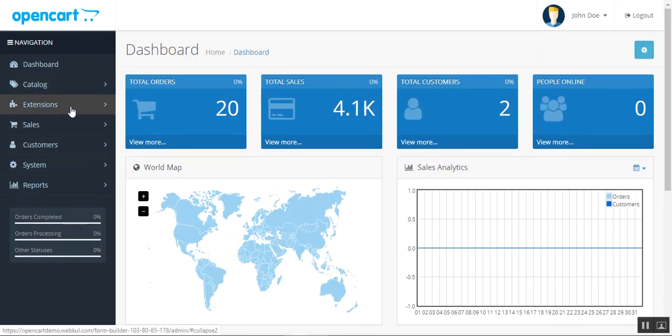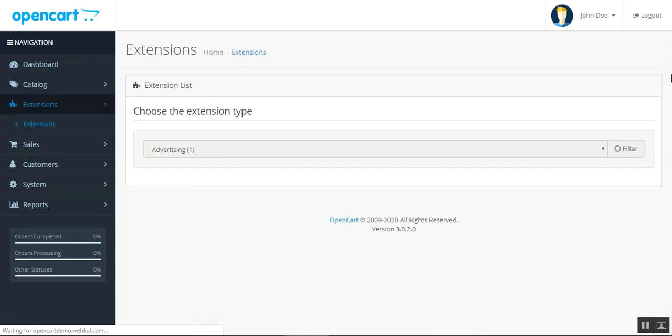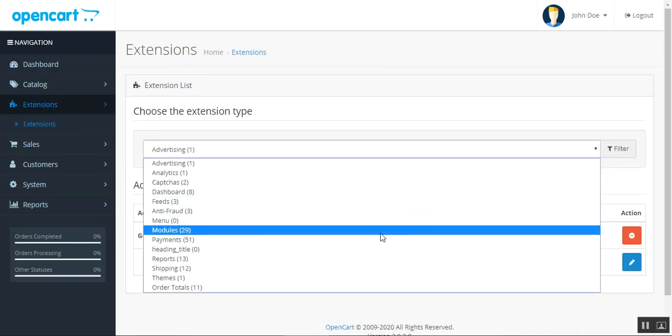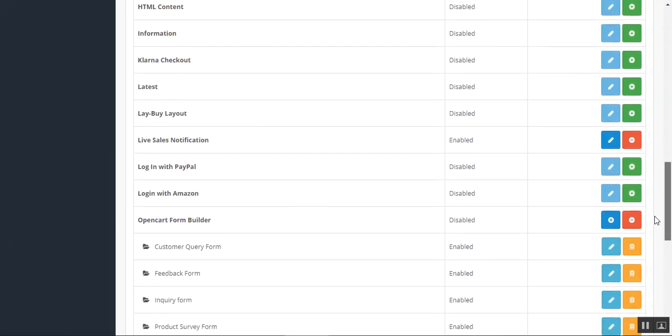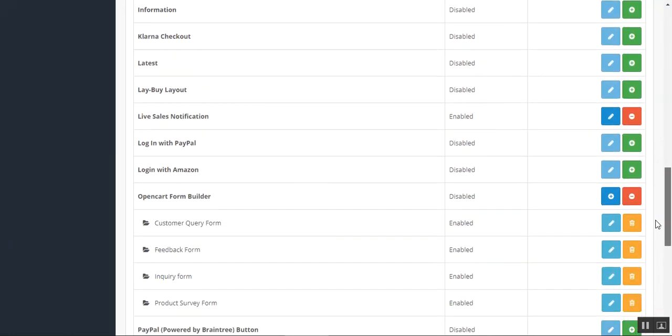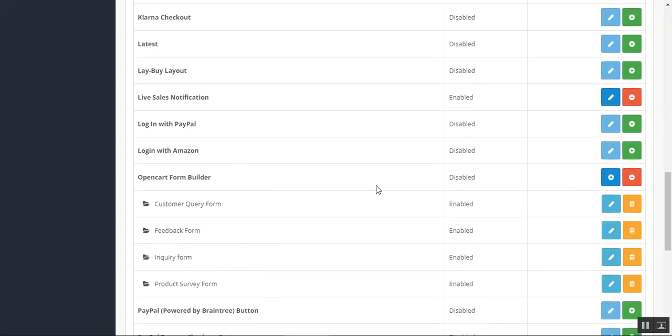After I've successfully installed this particular plugin, I need to navigate through Extensions, then from the drop down I'll be choosing Modules, and this will display the list of modules that have been installed for this particular web store. So here is the live sales notification, and it's enabled right now. I'll tap on the edit button, and this would bring up the configuration settings for this particular plugin.